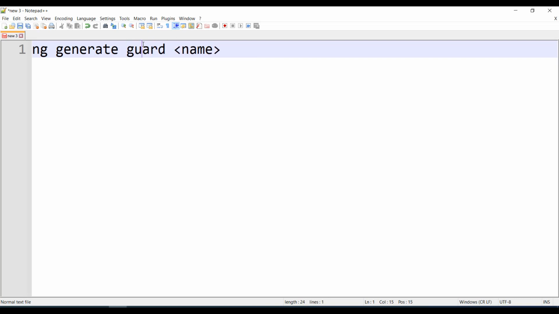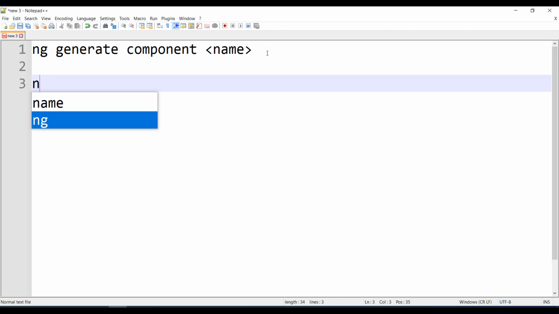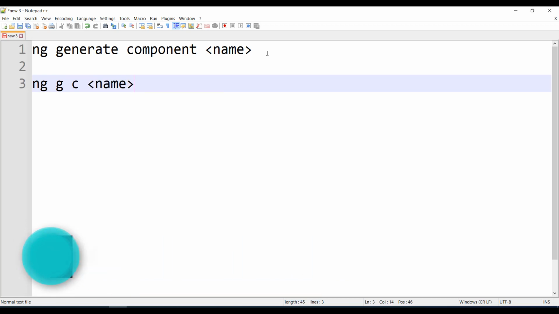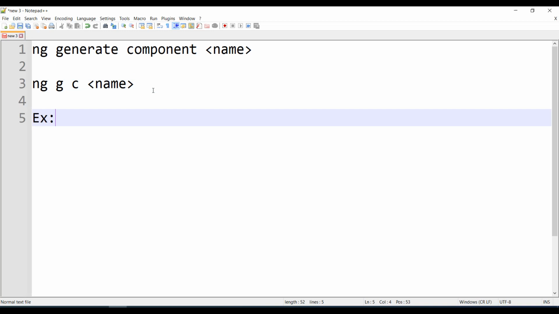So to create a component, ng generate component and the name of the component. Either you try this command or else we have a shortcut. The shortcut is ng g c, g for generate and c for component, and the name of your component. This is the shortcut command compared to the longer one. Here I'm going to create a component called card, so ng g c card. These are lowercase, and here you can take card lowercase as well.